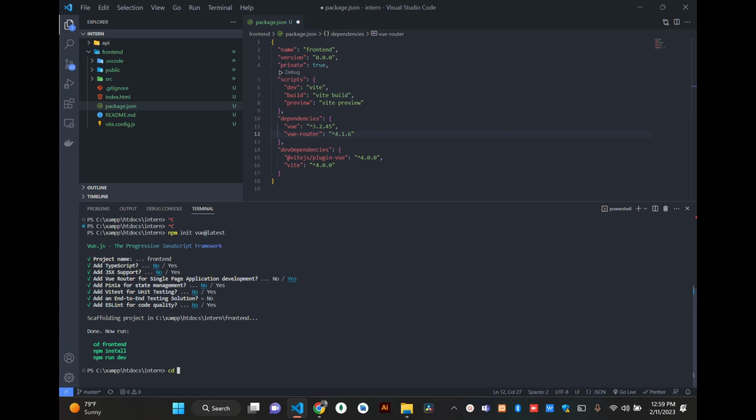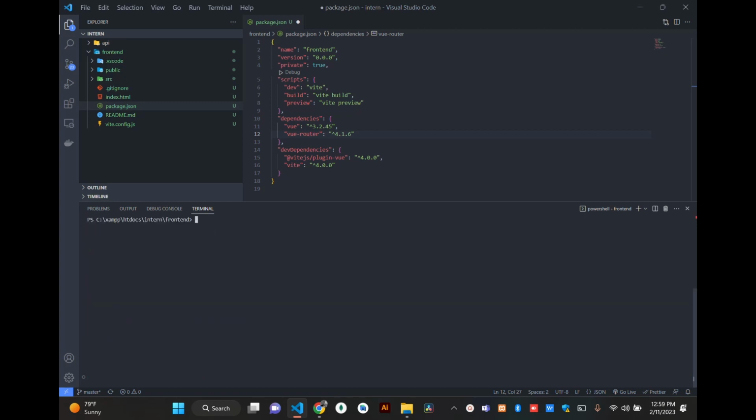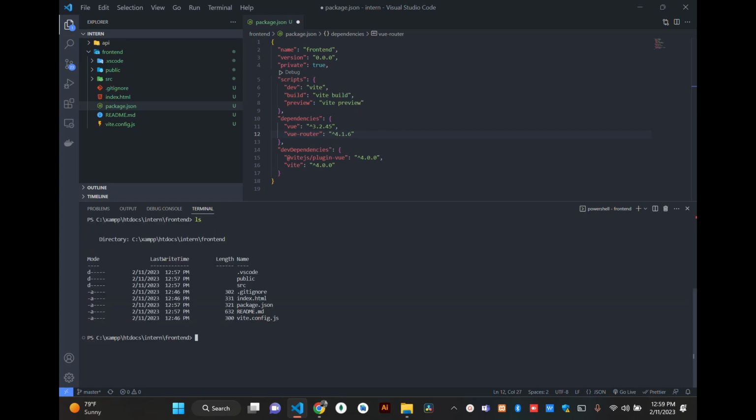So let's change directory. Say change directory frontend. You can just write some bit of front end and then you tab. That will complete it for you. You just say cd front and then you tab and then you enter. So that will take you to the front end app. If you say ls or list, you'll find you can see all those folders that you're having.